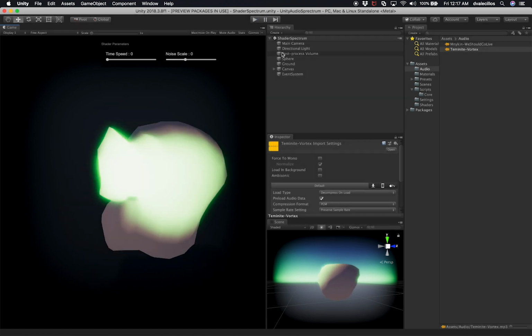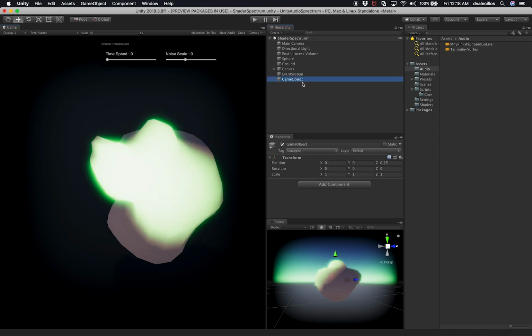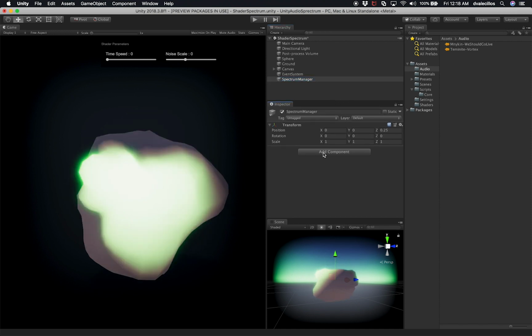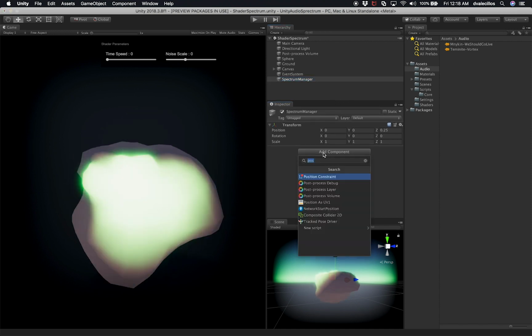So the first thing that we're going to need is some kind of manager that is going to allow us to retrieve what's called spectrum data. And spectrum data is a method that comes from the audio source. So I'm going to add a game object here, and I'm going to call it the spectrum manager. In the spectrum manager, I'm going to add a component. I'll click on add component in the inspector, and then go into audio source.